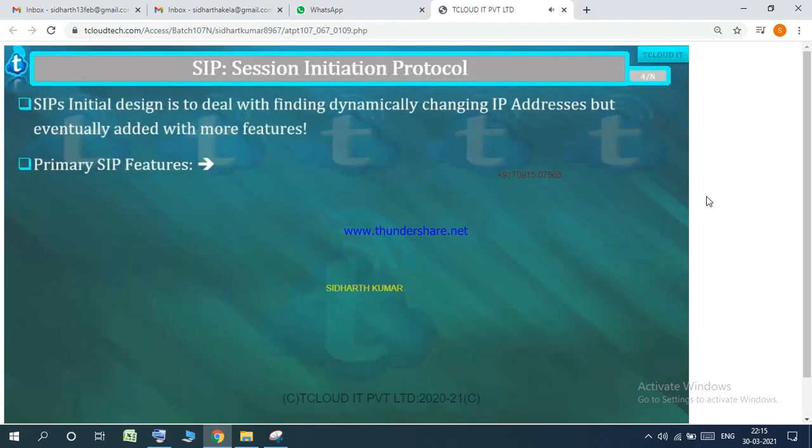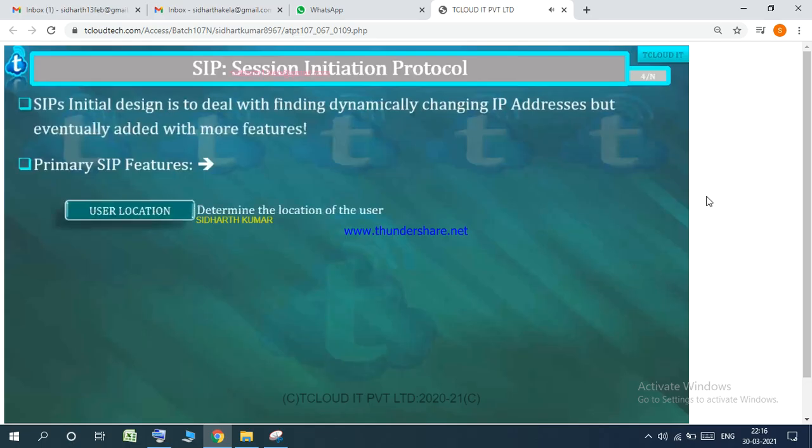So what is this SIP? SIP's initial design is to deal with finding the dynamically changing IP addresses. That is the primary concept of SIP, Session Initiation Protocol. It has been invented just to help the systems to find out dynamically changing IP addresses of the other users. But later, even though this is the primary feature they wanted to implement in SIP, they added some additional features also. So what are the primary SIP features?